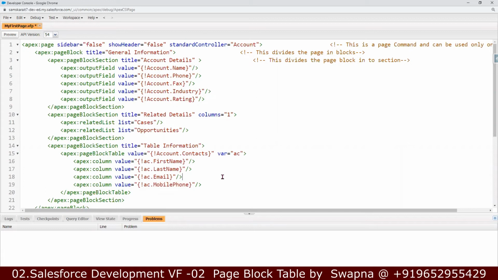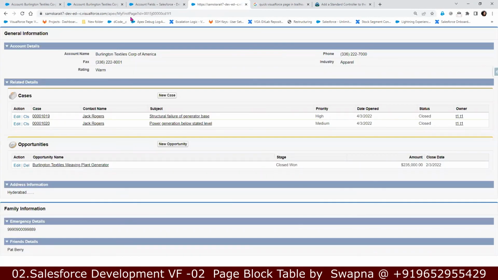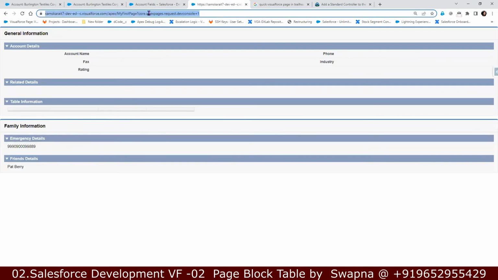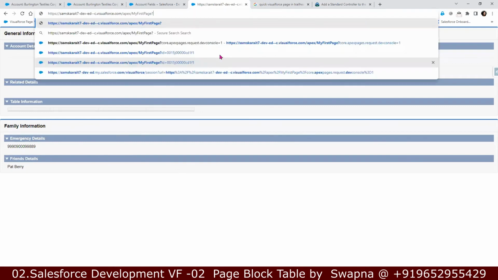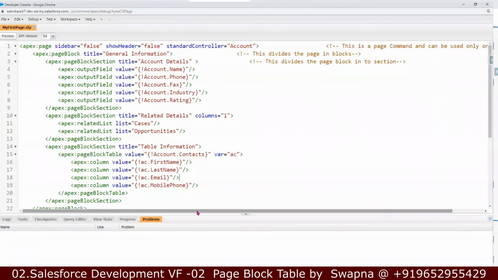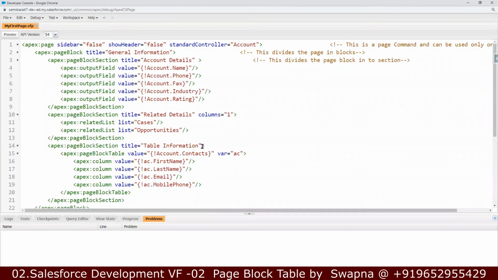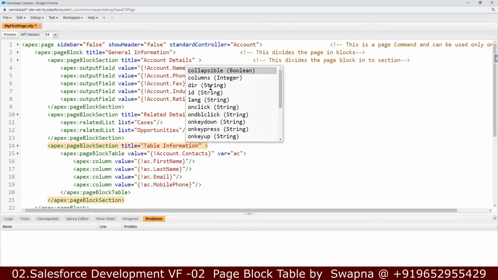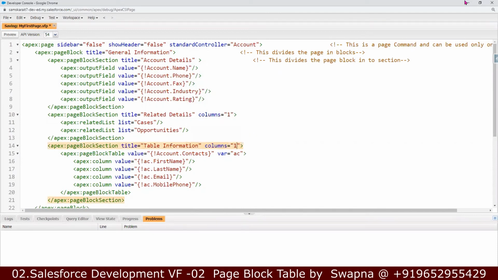Now this is fine. Let's see how it is displaying the data. Control S. Fine. So here is the table. This is the account details. This is the related information. This is the table information. Table information is coming only in the first column. It is not coming in the second column. So what I can do is simply add columns equal to 1. Let's save it.